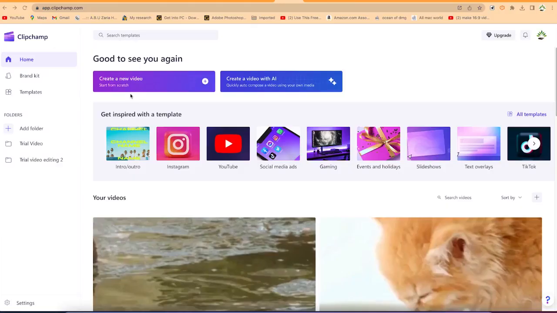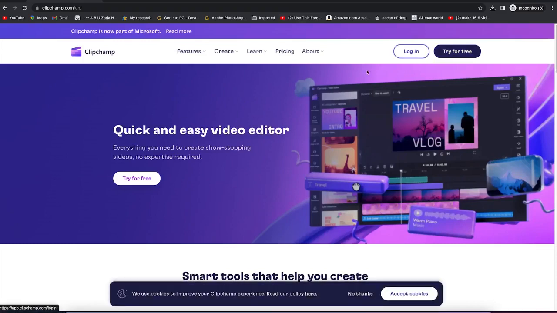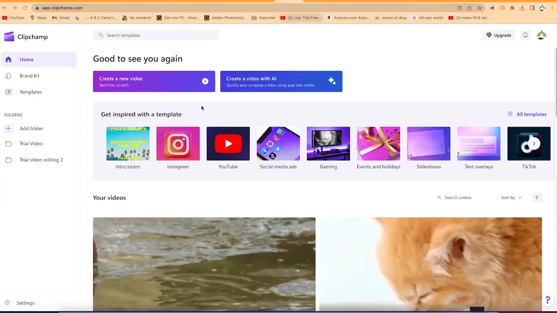I hope you like it, so let me show you how I do it completely free of charge with Clipchamp. Like we all know, Clipchamp is a very free software that you can use and share with your friends. All you need is to click to try for free, create an account and log in, and once you log in, you'll be brought into this place.